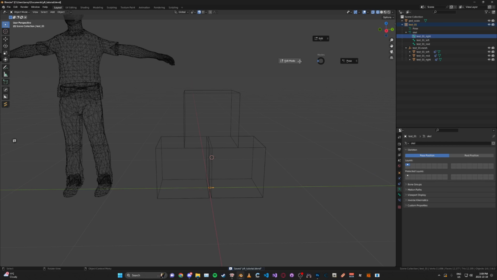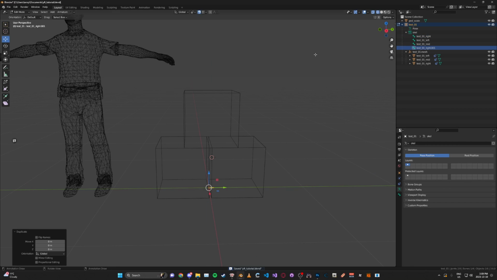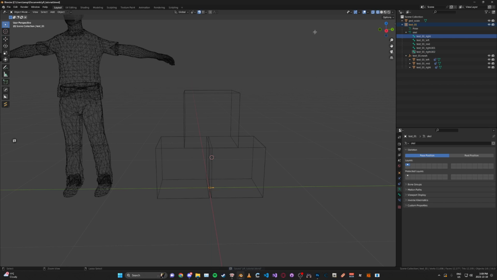Then what we're going to do is go into edit mode. I'm going to duplicate this one bone twice like this, but make sure you don't move it. We're going to rename the one to root_test_01.